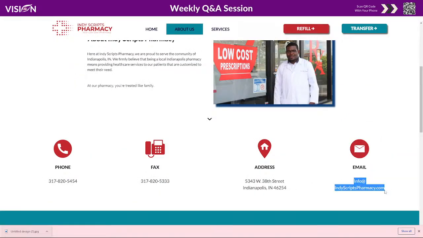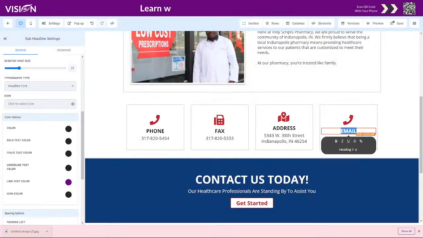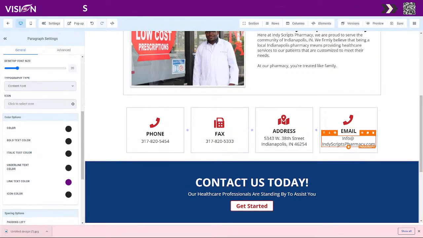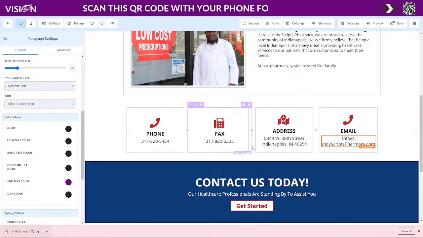And we're going to copy the email. Now, I really don't like displaying the email like that. It does invite some spam. So that's something that you want to consider and maybe advise them on.